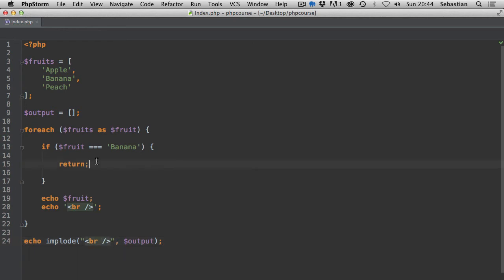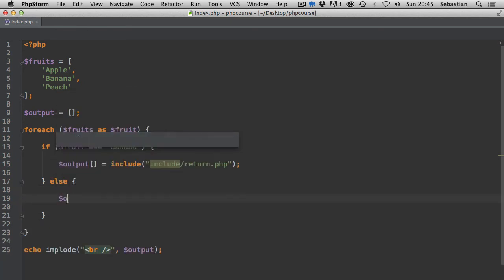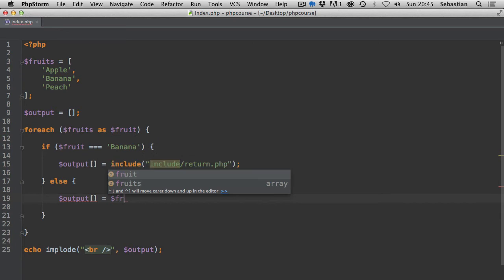Okay, and what I'm going to do here is, rather than having return when we hit banana, go for the output and add a new item to this array. And now I'm going to use the include language construct, and I'm going to go to the include folder, and then the return.php file. We haven't got this file yet, we will create it in just a moment. And if this is banana, then we do this, else statement, and I'm going to remove all this, and in the else statement we'll simply go for output and put the fruit name into this array.